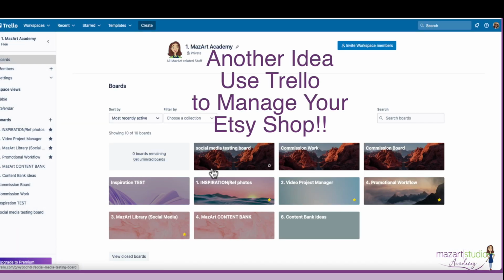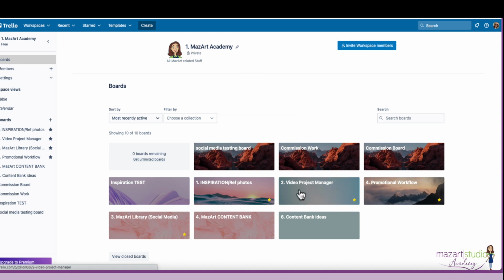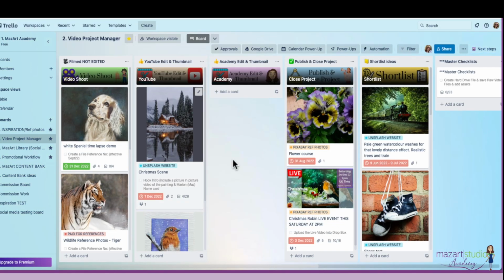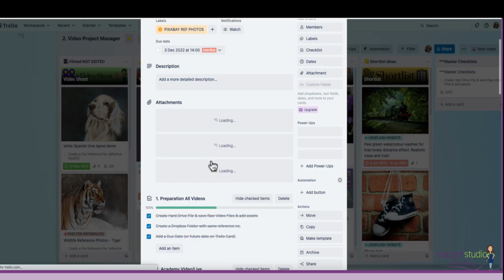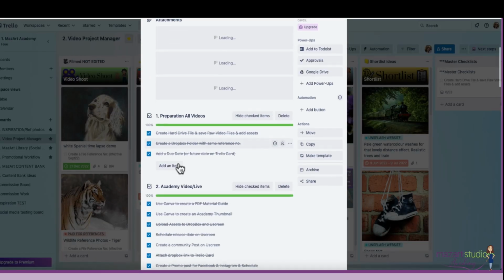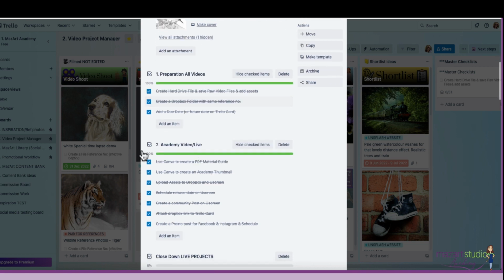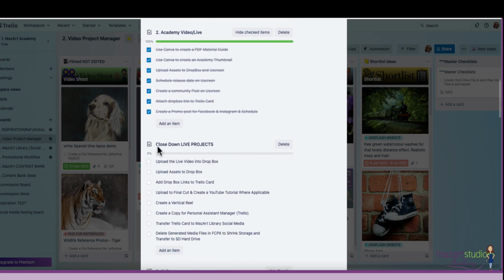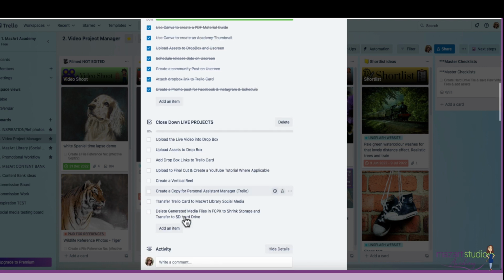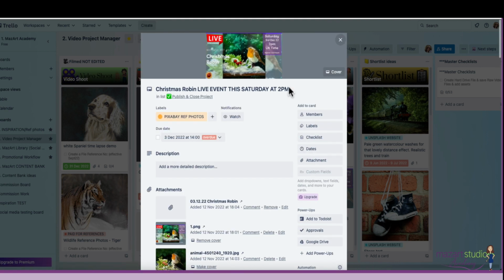use Trello as an artist to either record commission work or other projects that you're involved in. Like I said, with my video project manager, there are so many parts to a video. So for example, this Christmas live one, if you go down, you'll see all the preparation that I do. And then to close down a project, I have all these different things that I need to do to close down the project.